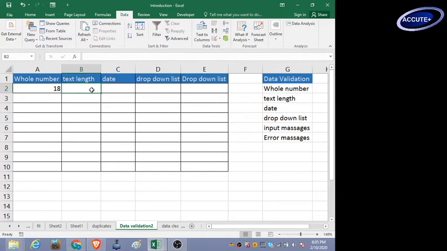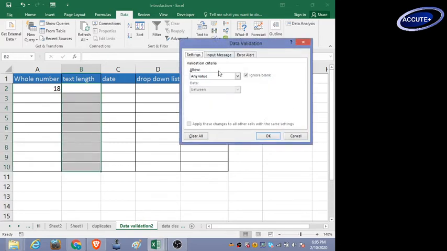Alright, so we highlight our cells where the data must come in. Then we can come here and say our text length. Text length here, it has to be text length.